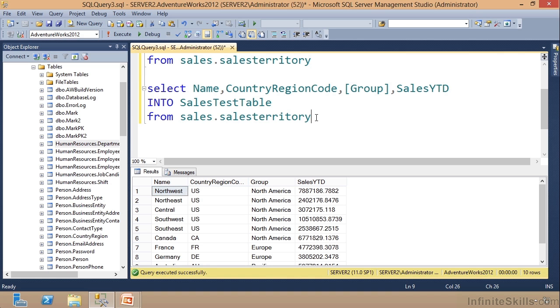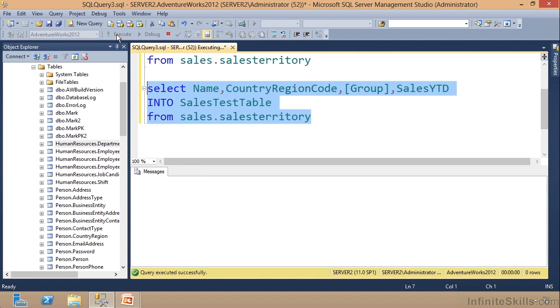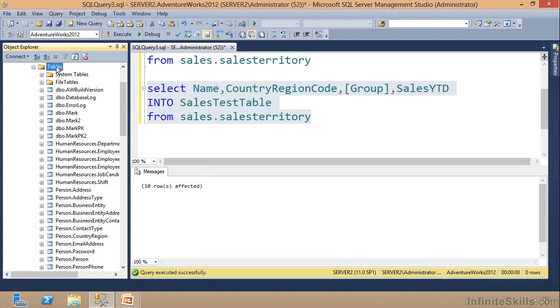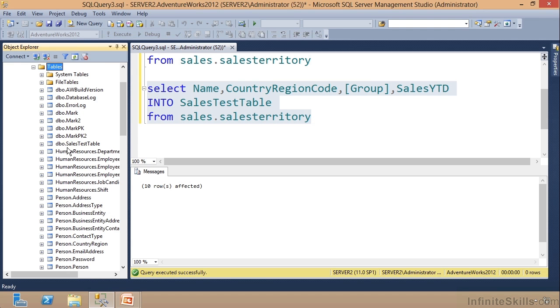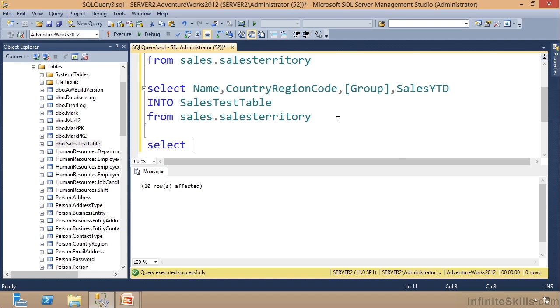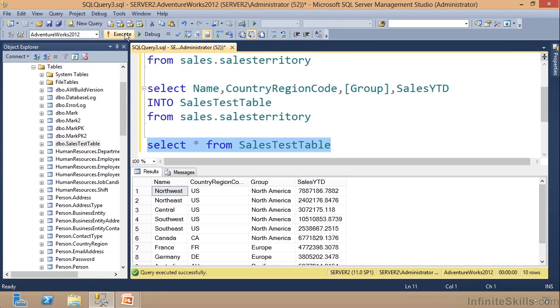Now, I could add where clauses or whatever if I wanted to, but notice when I execute this, it comes back and says 10 rows affected. Well, I don't see anything here. Let me go over here and refresh in the Object Explorer. And then notice right here is the SalesTest table. Now, if I come down here and do a select asterisk from SalesTest, you see it's already out there. It recognizes it. And I will highlight that, and there is my data. It looks and feels just like the original table.